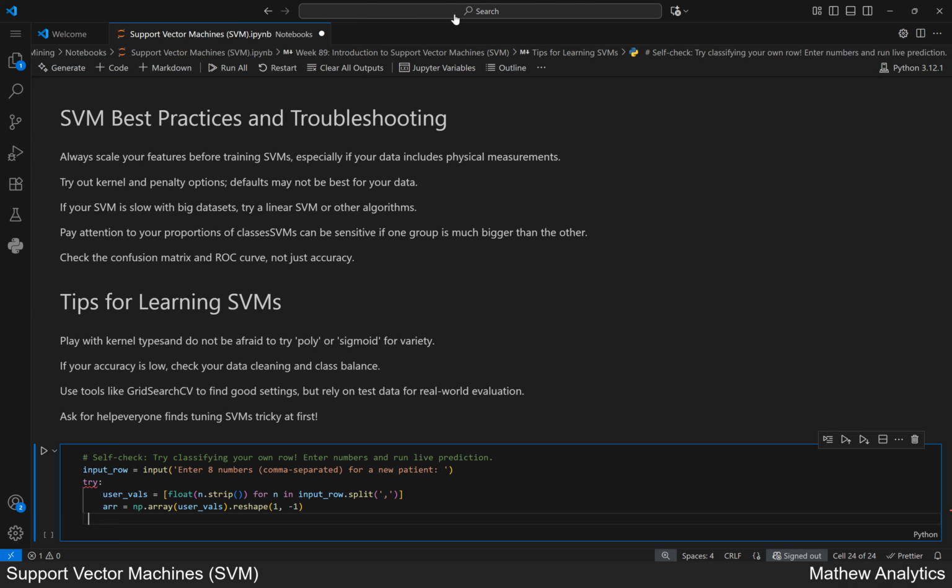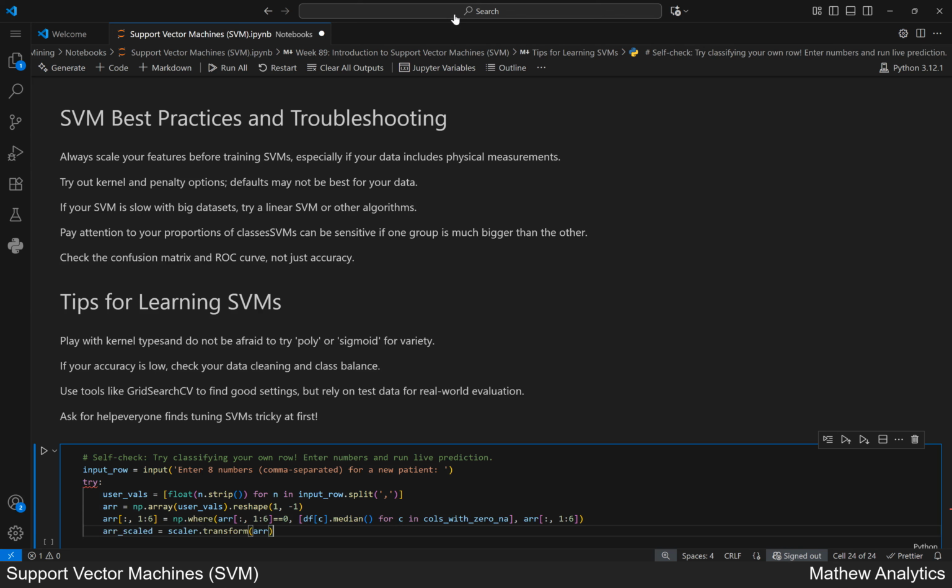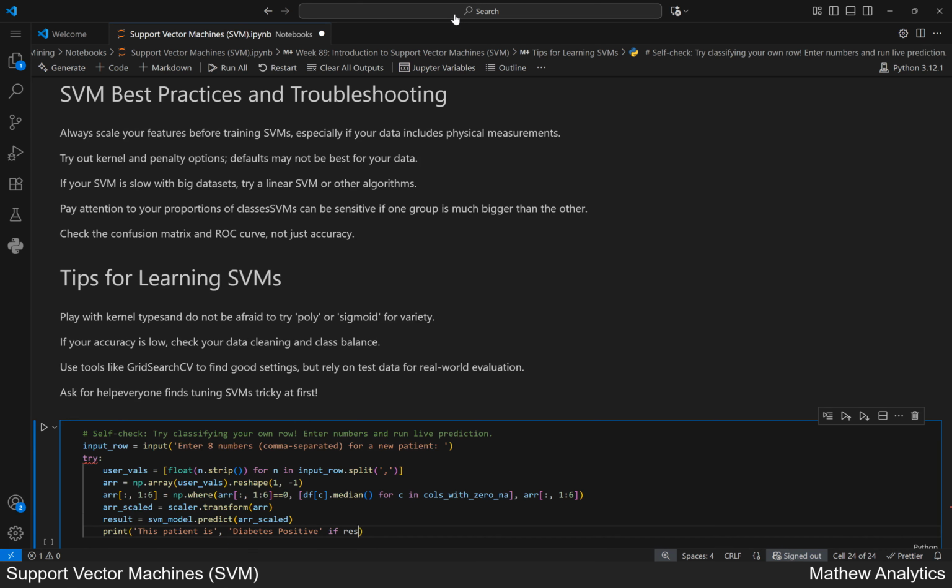Replace 0 values in columns 1 to 5 with the median values from the corresponding data frame columns. Apply the same scaling transformation to the array as was used in training. Use the trained SVM model to predict the diabetes status from the scaled input. Print whether the patient is predicted to be diabetes positive or negative based on the prediction result. If an error occurred in the try block, print an error message asking the user to try again.